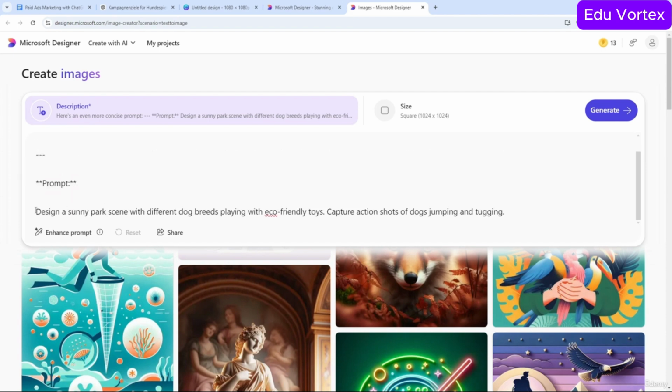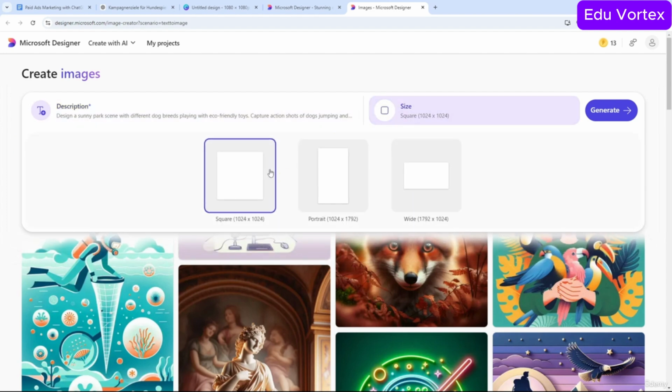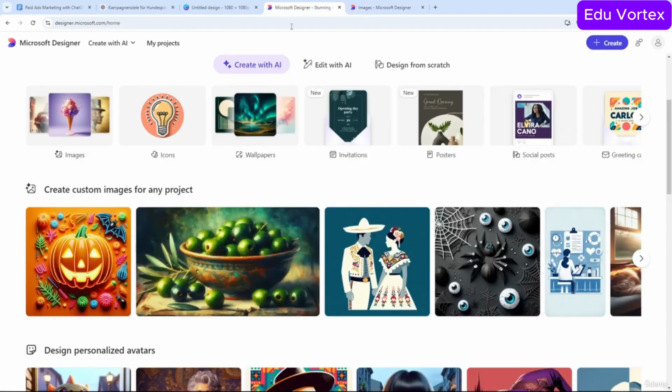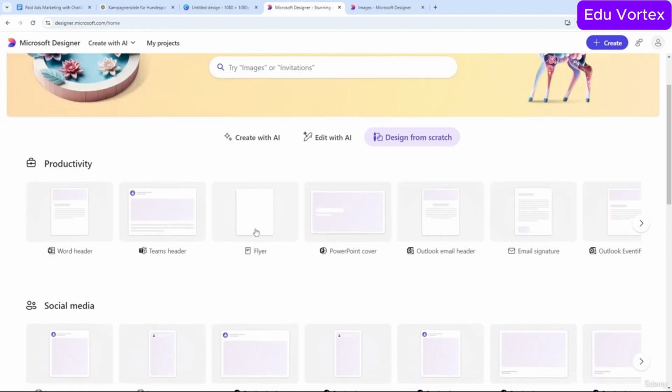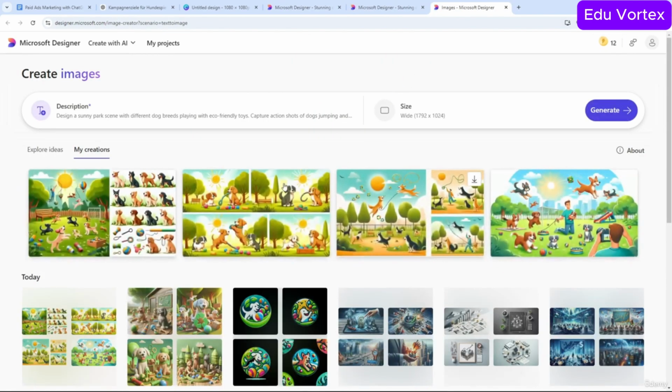So only the prompt. Size, let's make it white. Why not? Let's try something different. And then I show you another tool where we can also use our prompt to see if it makes any difference. So here we do have this. And when we design from scratch, that's the second out of 3 options.